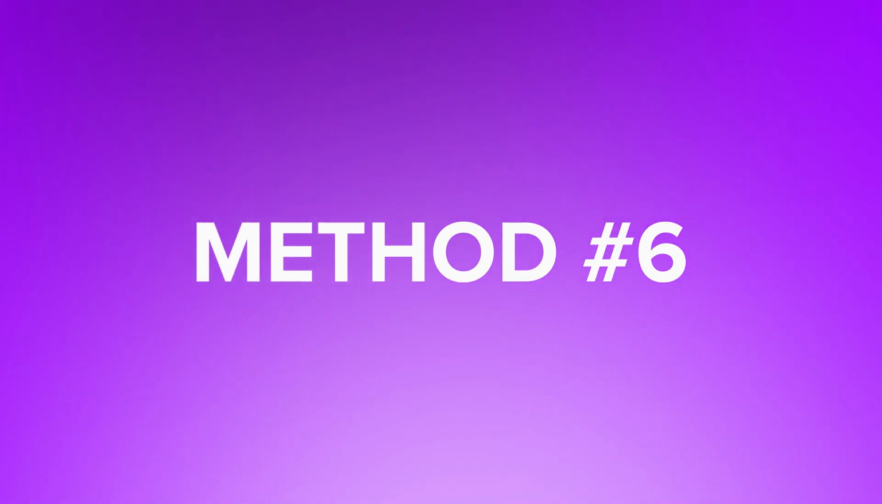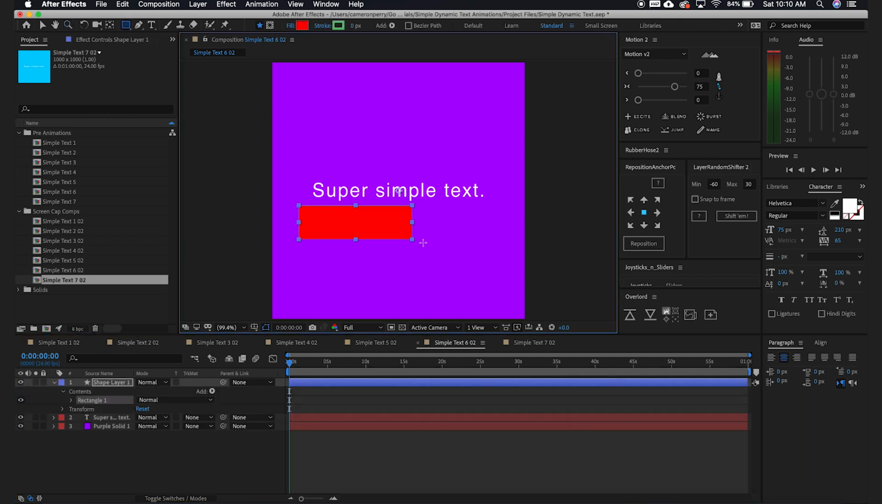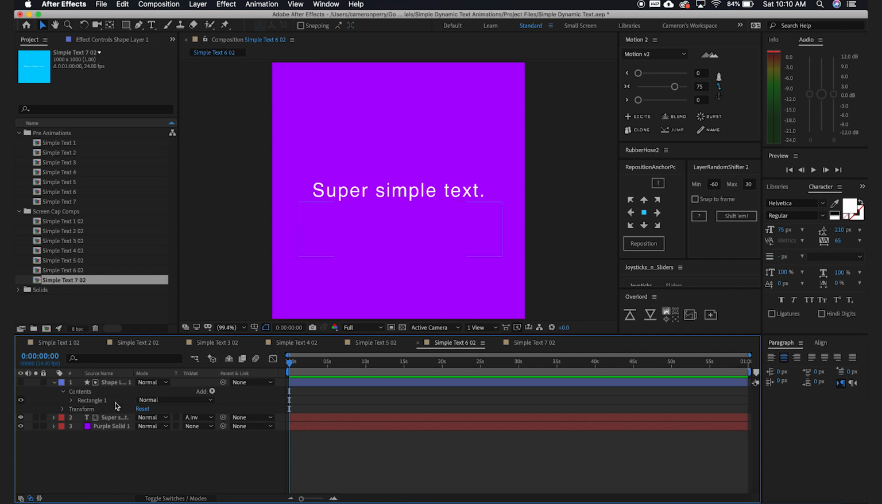First thing we need to do is create a track mat. Just like we did on the first text animation, we will create a rectangle shape right below our text. Make sure once more that the newly created shape is on top of the text layer. Come on over here and choose Alpha Inverted Matte, and boom, the rectangle's visibility should be set to off now.